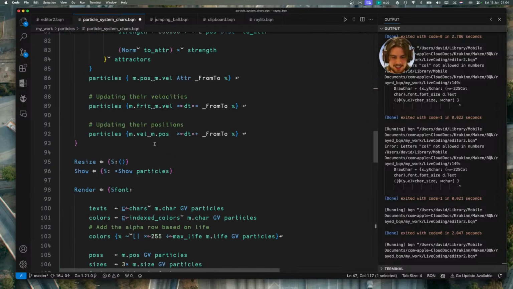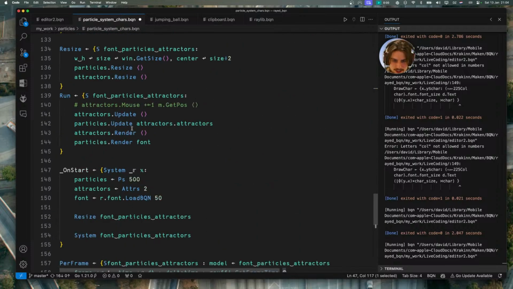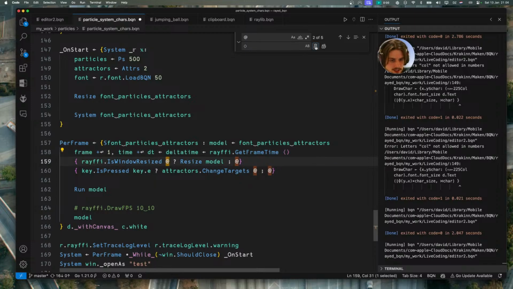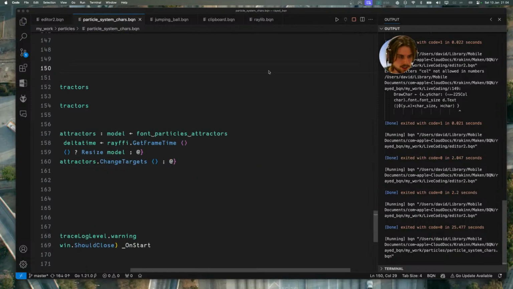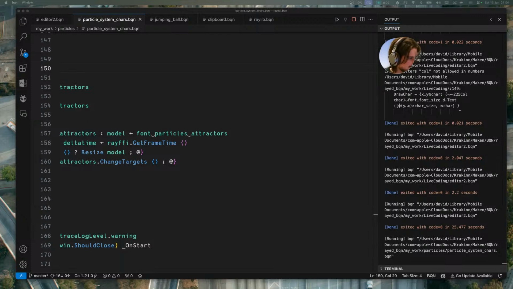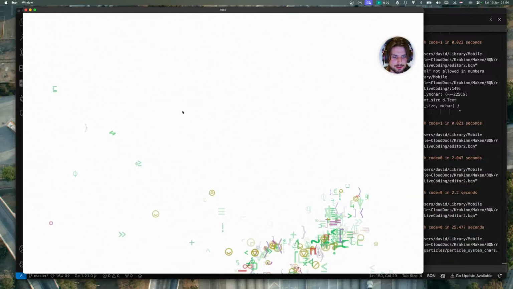Wait. I just changed those, but these are my own functions, I think. Attractor update. It doesn't even use a parameter, so it doesn't really matter. Okay. No, not necessarily. My own function, but okay. Is it good now? Are you going to behave? It is good. Nice, nice. Look at this. Whoa.